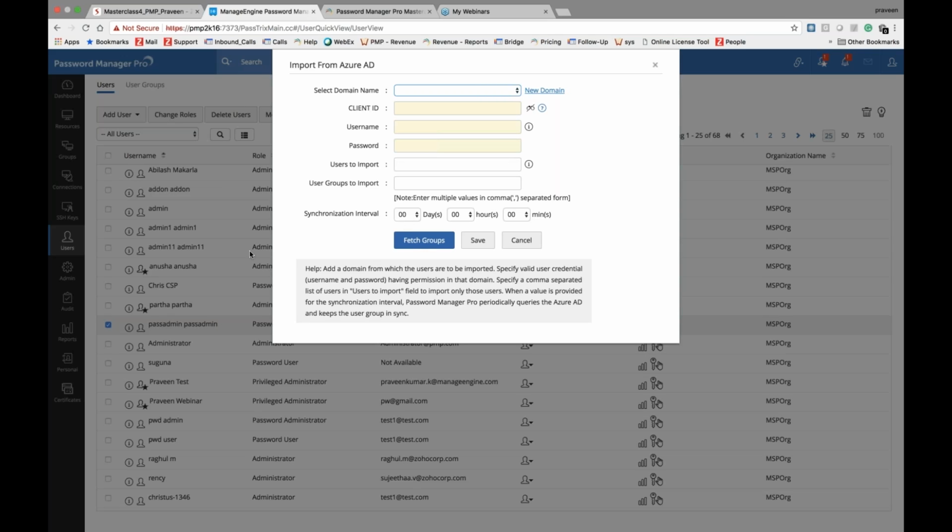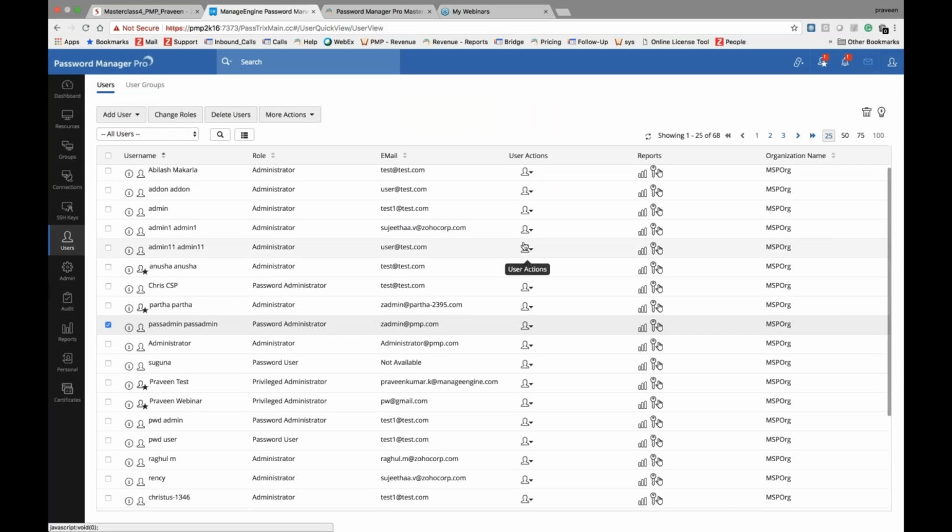Okay, and we also have a synchronization interval here, using which you can automatically import a user if he has been added to the Azure AD. The same way, it works similar to the Active Directory authentication.